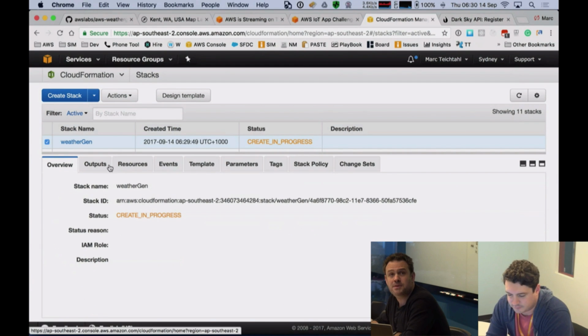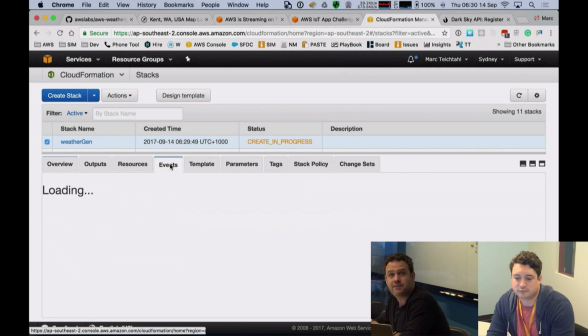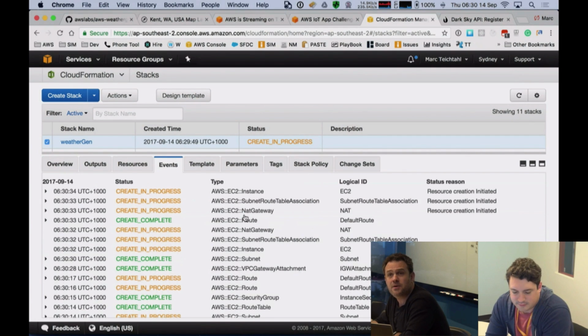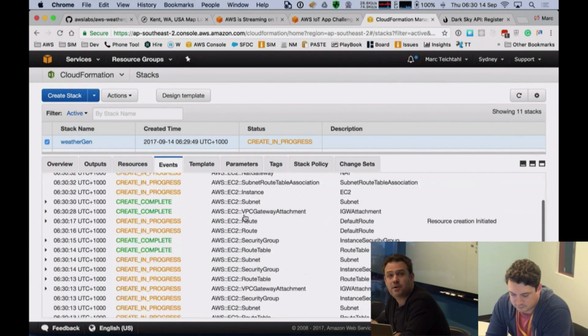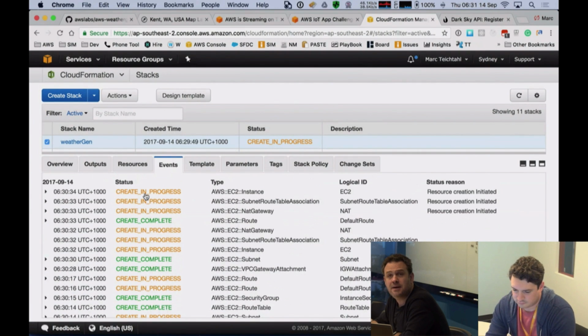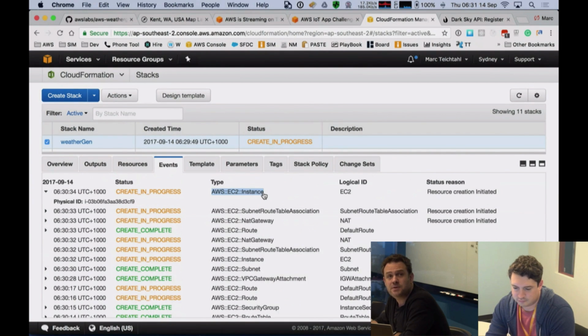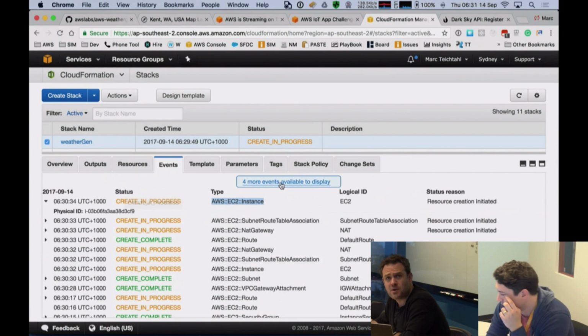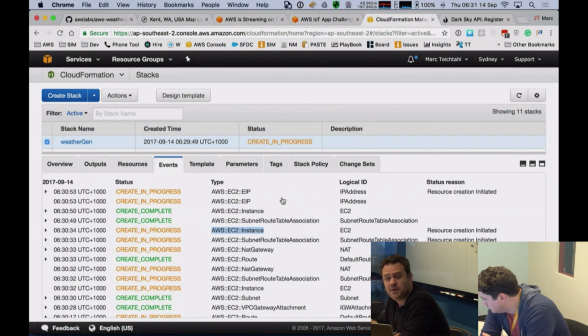You'll notice here there are some outputs, resources. What I'm going to do is just have a look at the events. And you'll see here those resources that I was talking about before. You can track how the progress of your stack creation is working and what is currently being processed. So you can see here that AWS EC2 instance resource that I was talking about before is currently being created. So this is a great way to keep track of how your stack is going. Error messages are also shown in here, so if you need to go back or you're troubleshooting, this is a great place to get all that information.